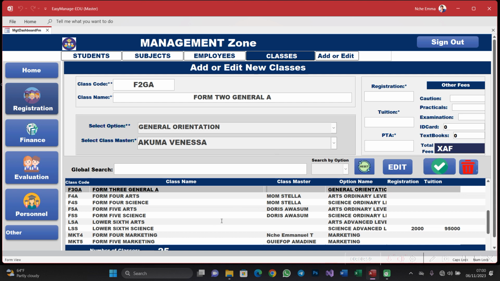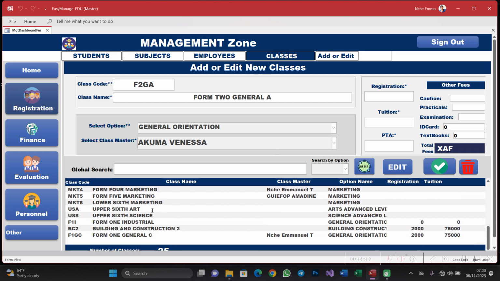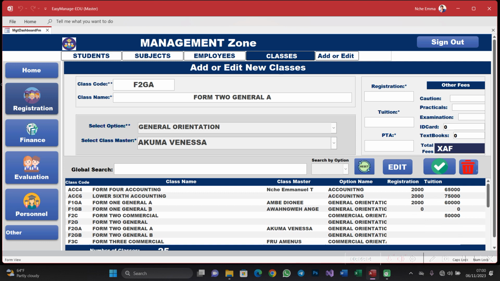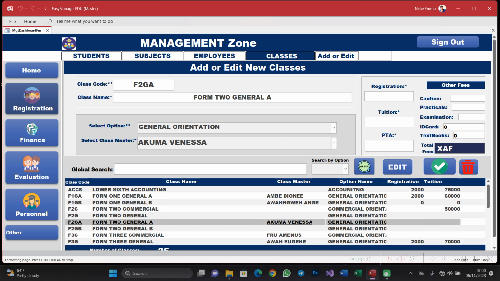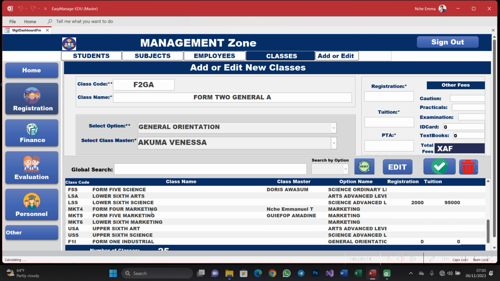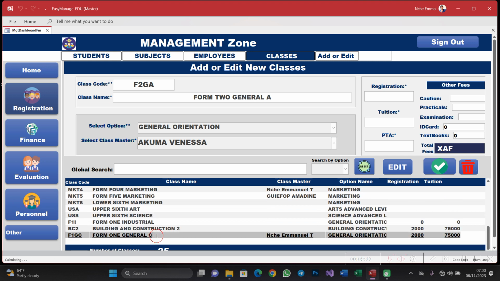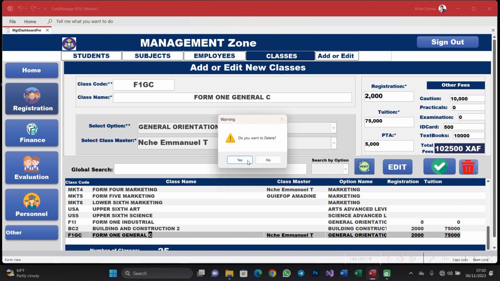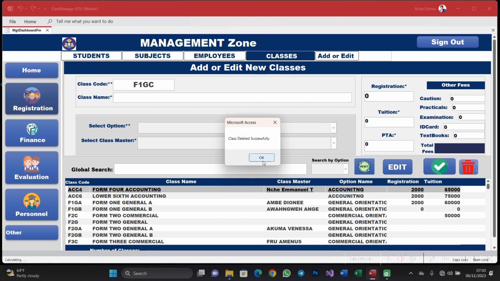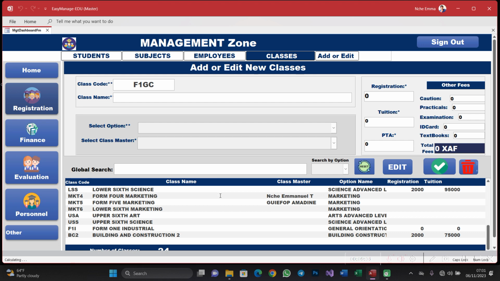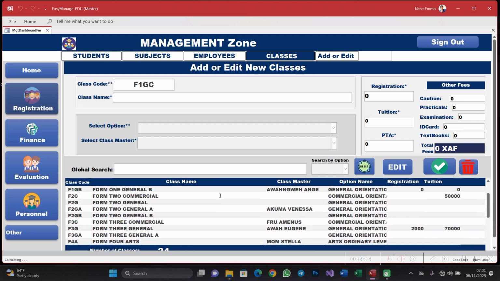So that is how you can also delete a class. Let me say I want to delete that Form 1C that we created. Where is it? From 1 general A. Okay, this is down here. Form 1 general C. If I double click on it, it comes back up here. I can delete. It says successfully deleted. So that is how it works. That's how the system works.